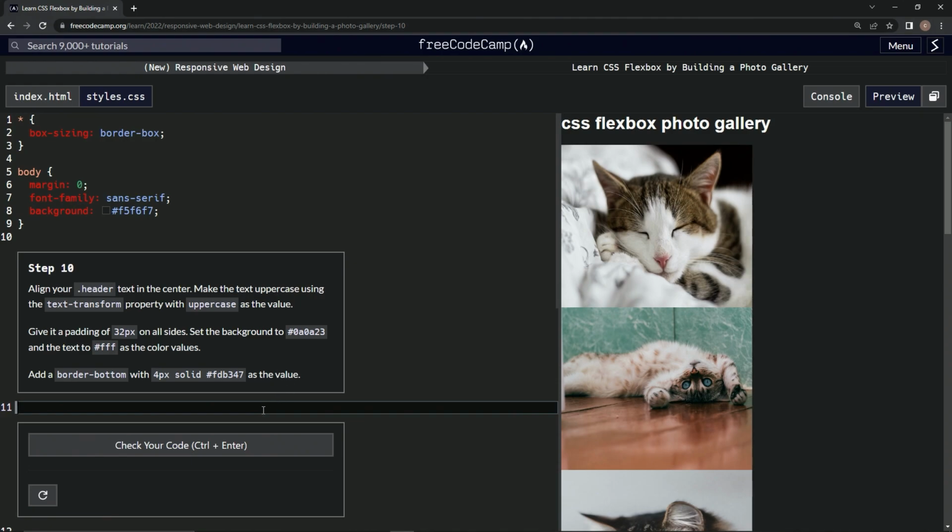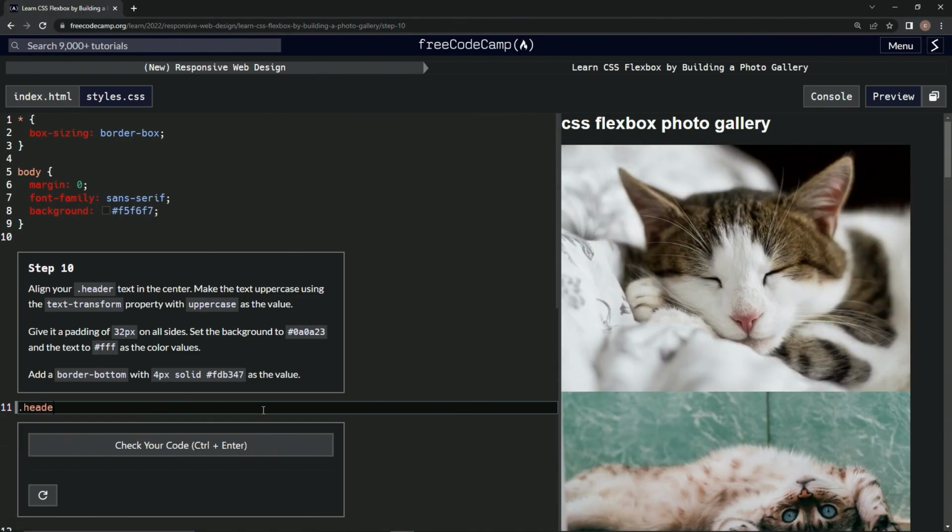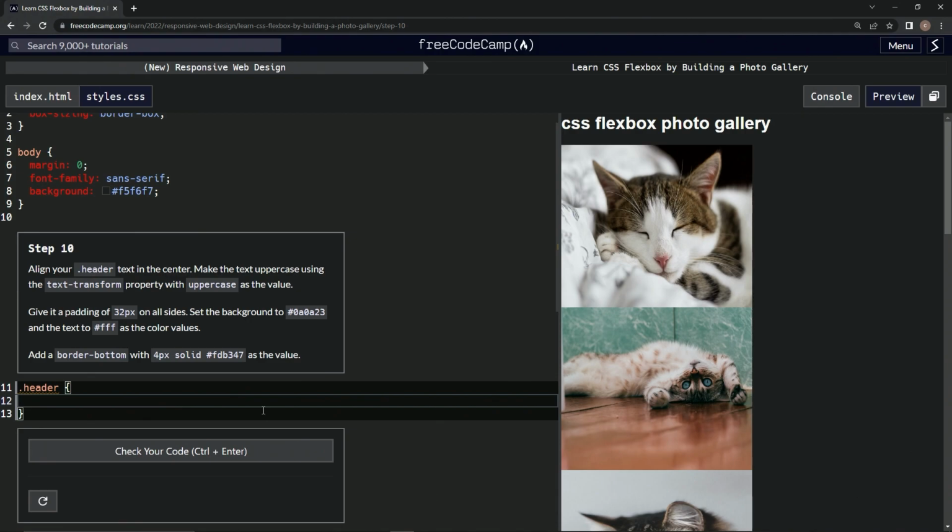All right, so that's a lot of stuff. Let's start with .header, curly braces. Now we're going to do the text-align, and then center to start off with. All right, there we go.